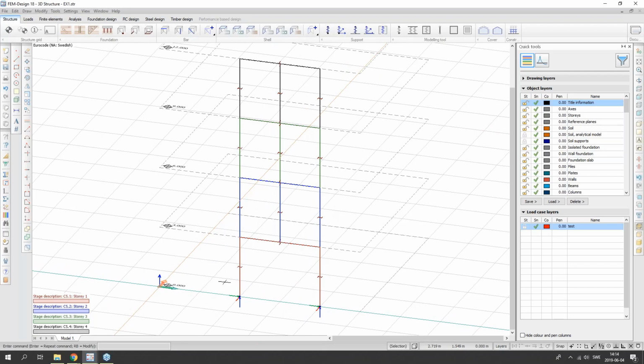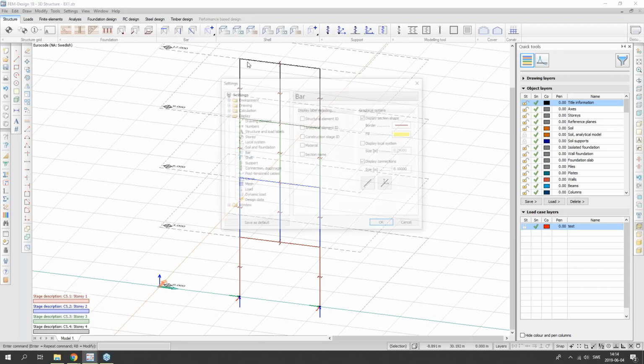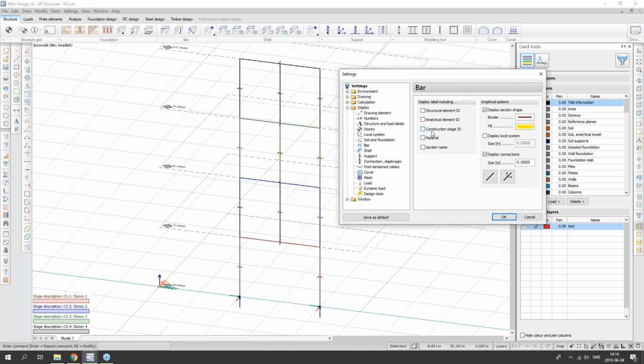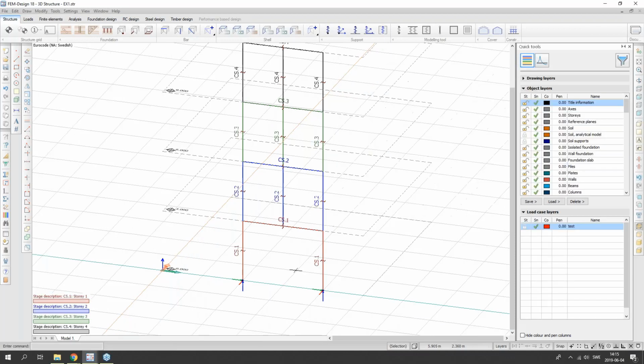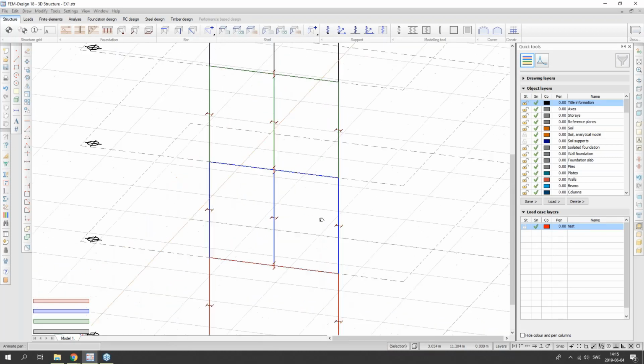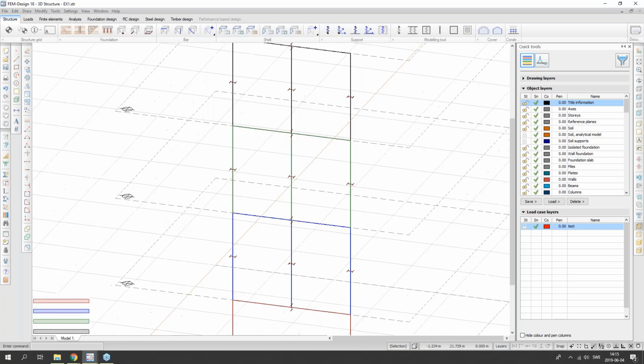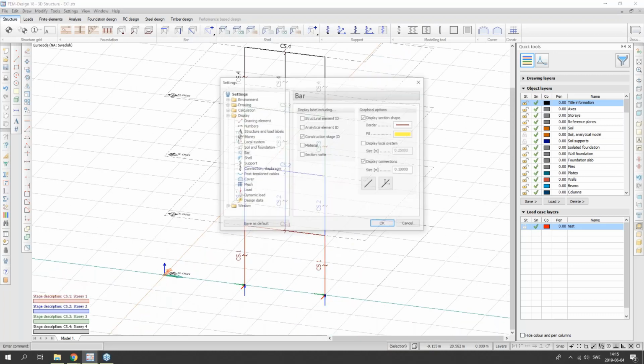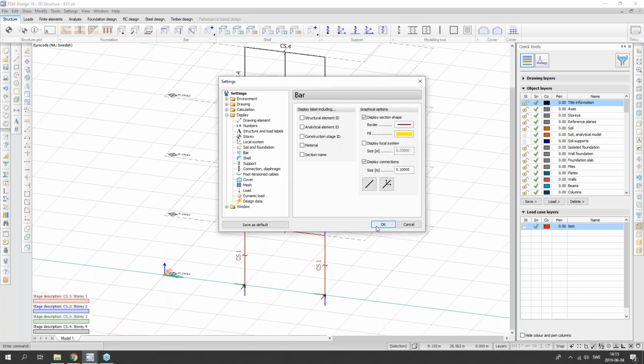I can also select the construction stage ID on different elements to show it in the graphical view. I go into the settings menu, and in this case, I will select bar elements since it's only a structure of bars, and select the construction stage ID checkbox and click OK. Here I can see what construction stage the different elements or objects is assigned to. I will turn off this option just for now and continue working with the model.